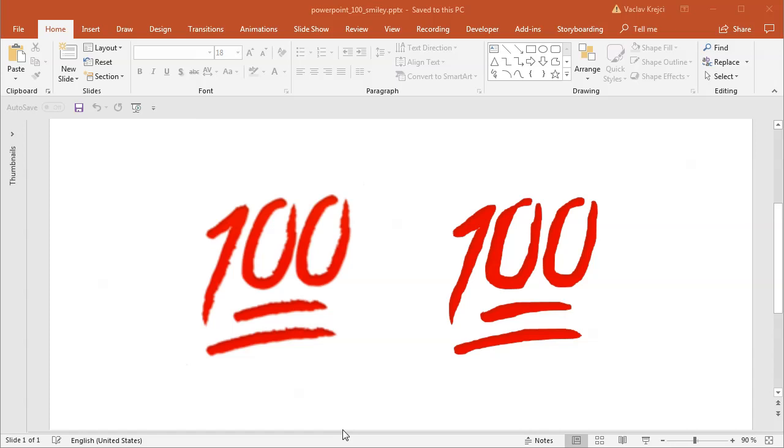Today I will show you how to create this 100th emoji inside Microsoft PowerPoint, and this tutorial is special for two different reasons. One reason is that we will be using a tool which we will probably use only for this tutorial and for nothing else because there is no other usage for it.